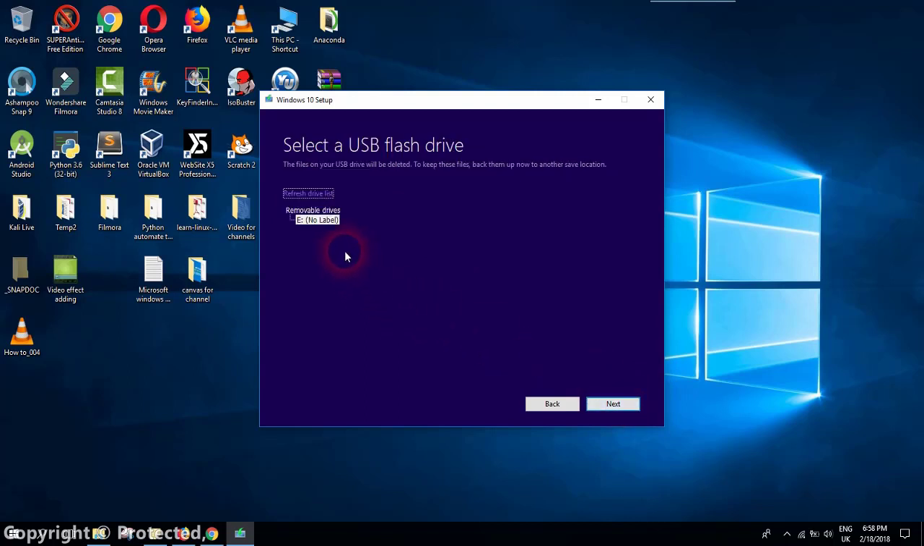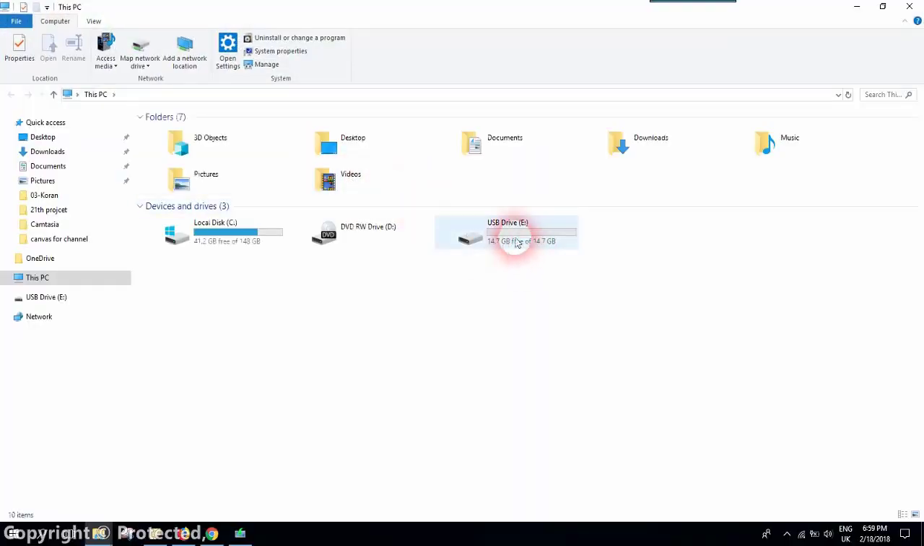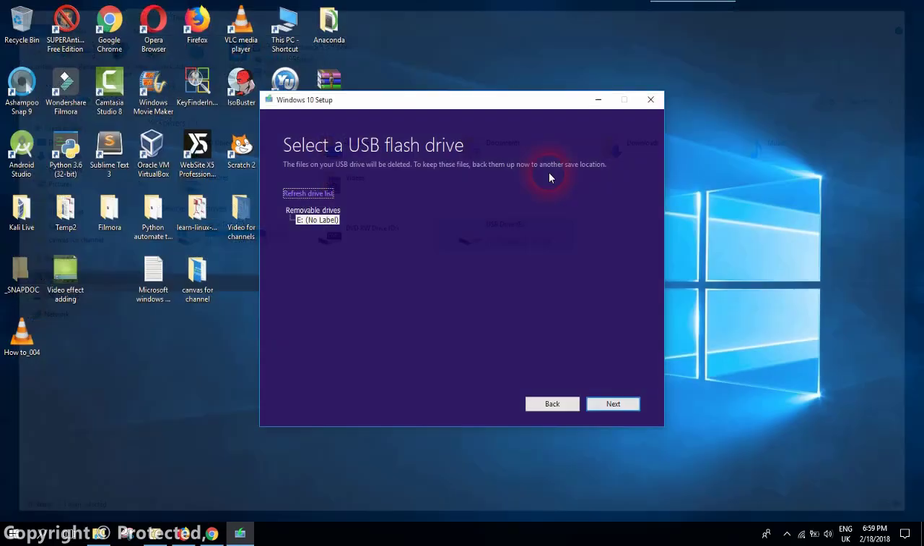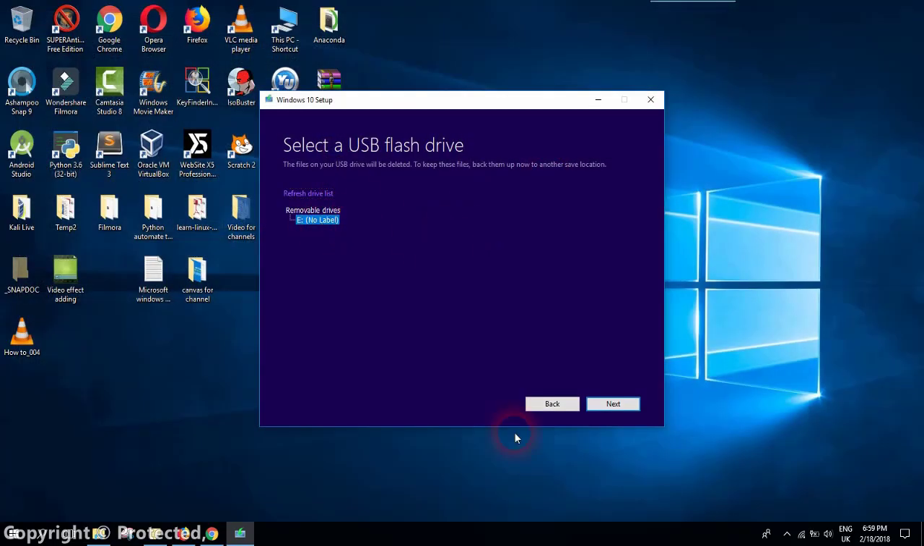Now it is actually asking me for the flash disk on which I want to install, or the USB stick on which I want to install my Windows 10, or set it up to be able to install it later on a computer. So I will go again and check on My PC shortcut and make sure that's my USB, and the drive letter is E. So here we have again E, no label. I will just click next. I have the correct one.